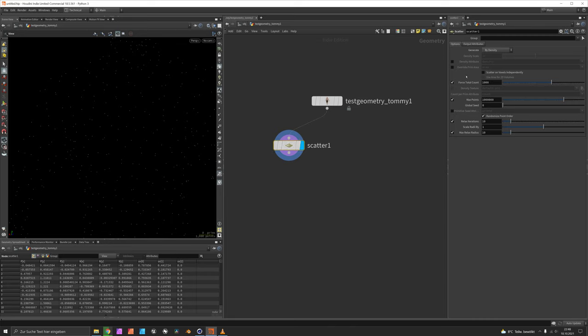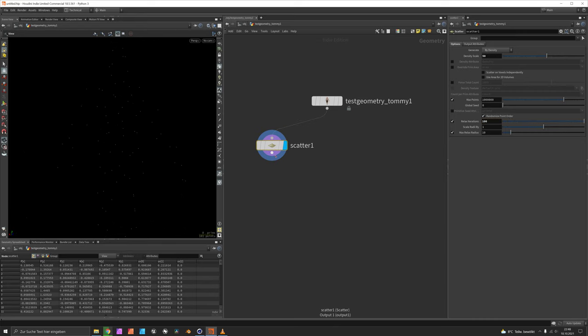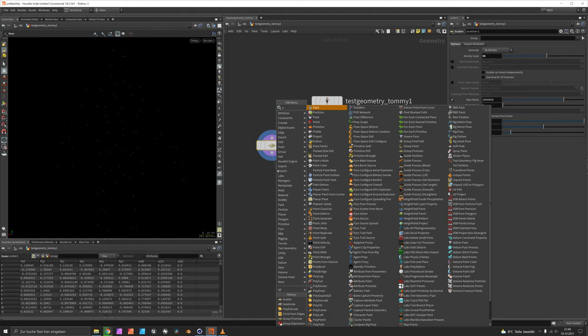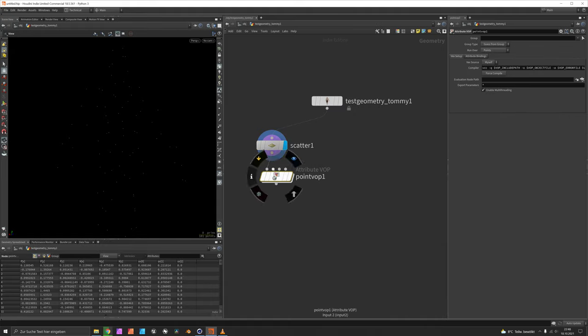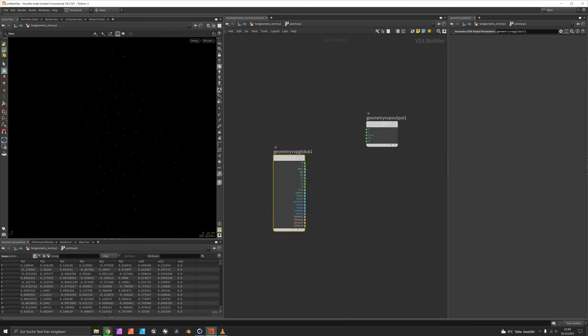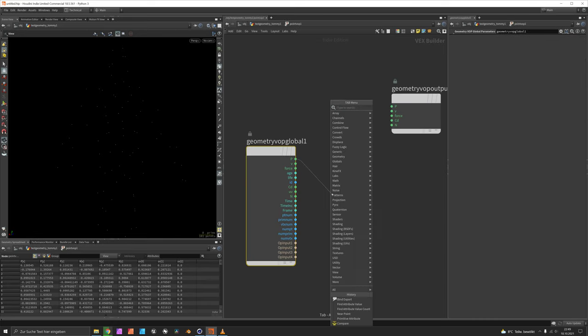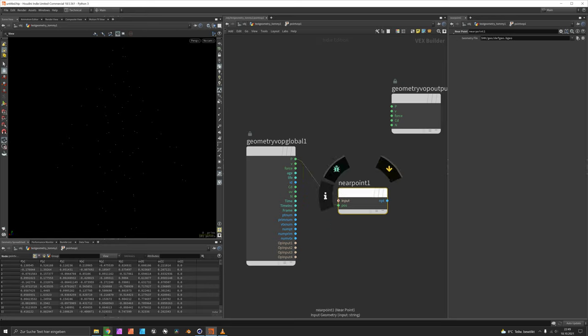I will scatter some points, not a total count, but rather a density of 50, and we will relax these points 100 times. Now I would like to refer back to the mesh, so I put this as my second input in a point wrangle, and I will provide the position and ask for the nearest point of the second input, which is the Tommy mesh.